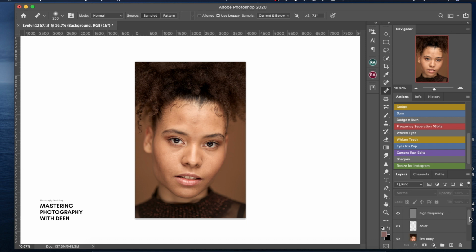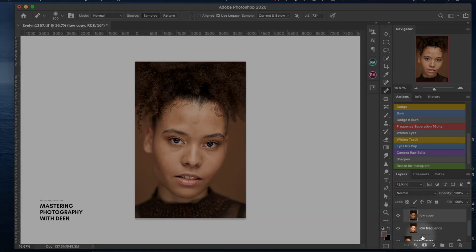It's got technically the high frequency layer, which has the textures, and the low frequency layer, which has the colors. Then there's a copy of this here, because I never ever edit directly on my low frequency layer. I always edit on a copy of it, just in case there's any error. I can easily come here and delete it.